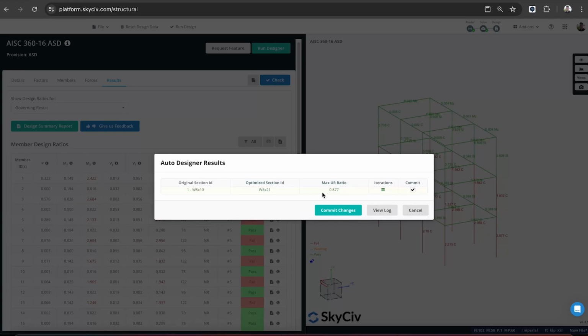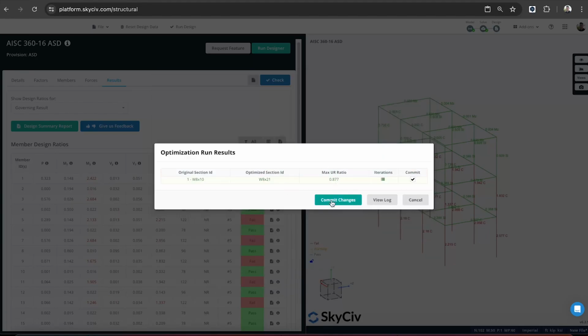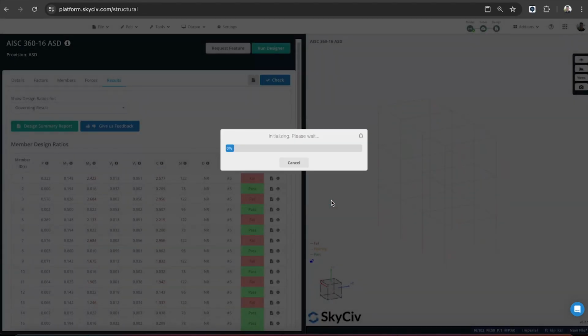And so I've got some results. Let's have a look at the iterations that it ran. So it's tested all these. The original was failing at about 2.9. It's tested all these different scenarios, and it's found one that has a utility ratio less than 0.95. It's going to be significantly heavier, but that's fine. We got a passing model. So this is my most optimal section that I can use for this particular design that still meets the design requirements. I can go ahead and select that. It's already selected for me, and I can commit that change. And now it's going to resolve and redesign, and then should present me with a passing design.